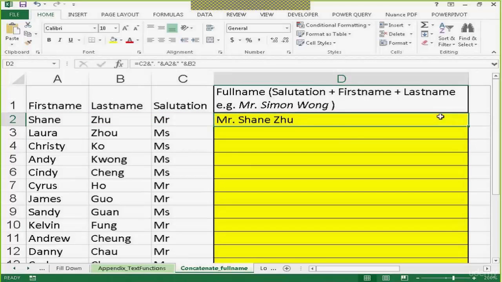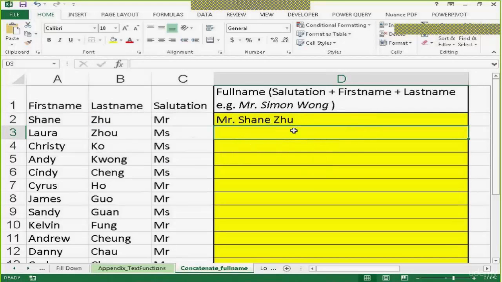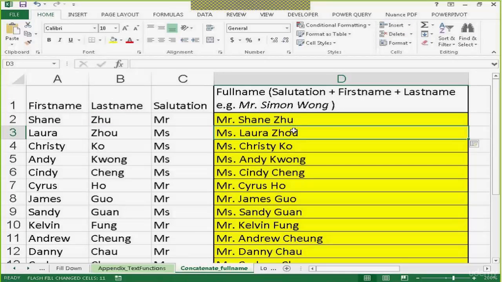But I think you guys will be really happy now, because you've just learned the magic function. You guys remember the flash fill? All you need to do is just lazily type out the first one, Mr. Shane Zhu, and based on the intelligence of Excel, just press Ctrl E in the next cell, and it is able to combine all the remaining salutations, first names and last names together. Hope that would help you to work faster and also smarter.